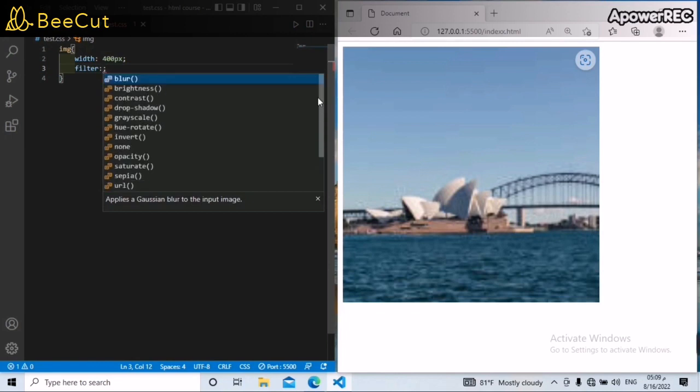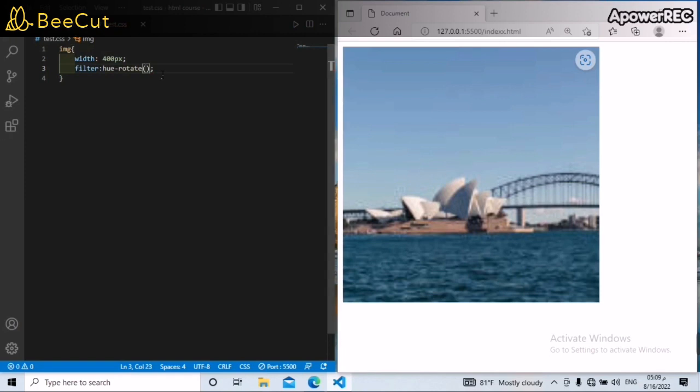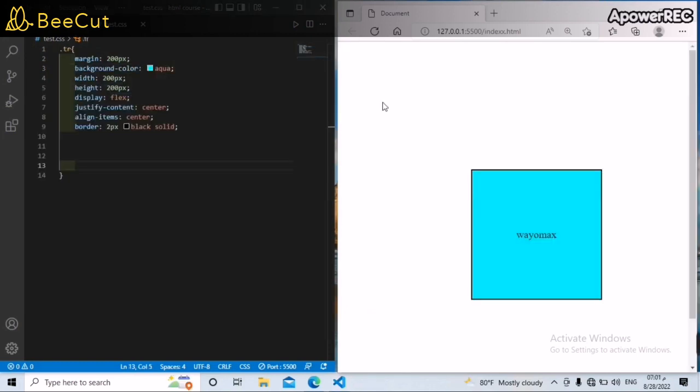You can use any filter here, and let's use the rotate. We will determine this one with degrees, for example 100 degrees. Notice this is the effect of the rotate on the photo. So this is how the filters work in the CSS language, and you can use any filter we have here.